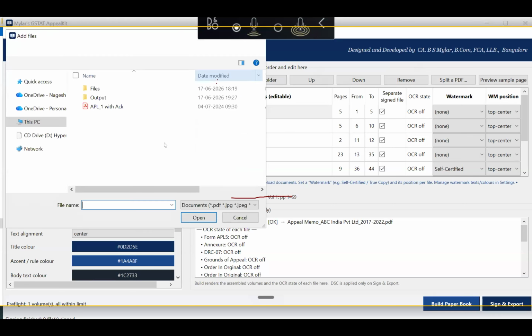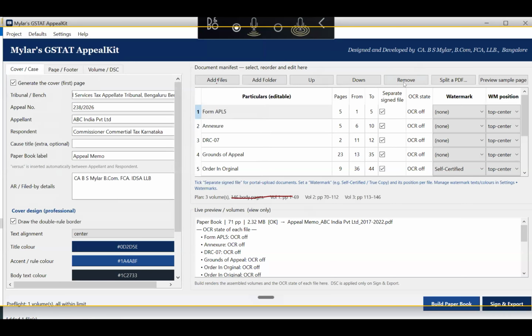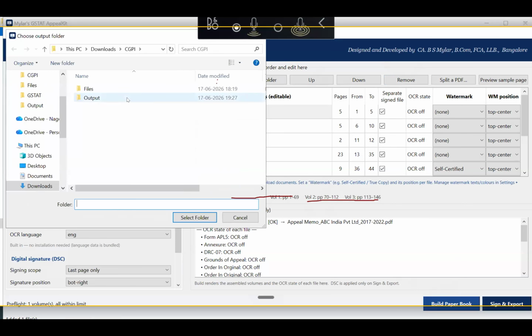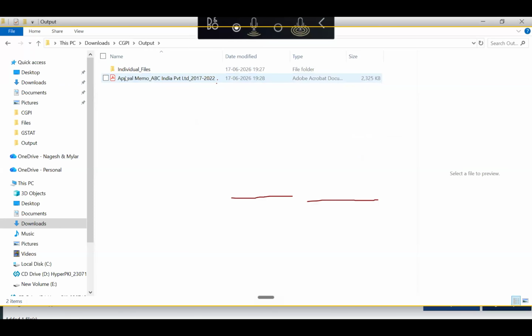One more file. It will show how it will go. Now, if you see, it has increased by 2 more volumes. Based on the settings, 50 MB and 250 MB, the volume got increased. Now I'll just delete the output file.